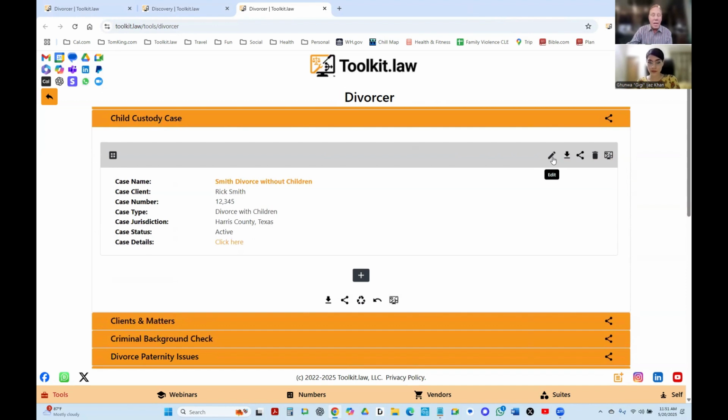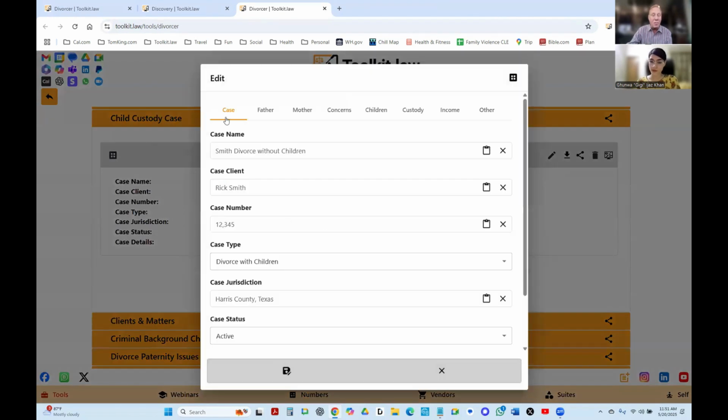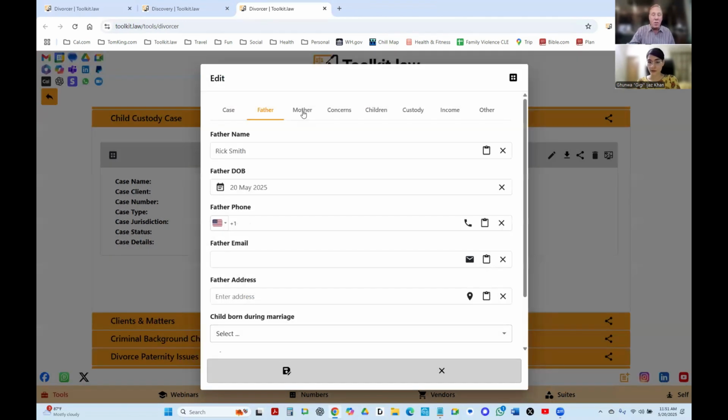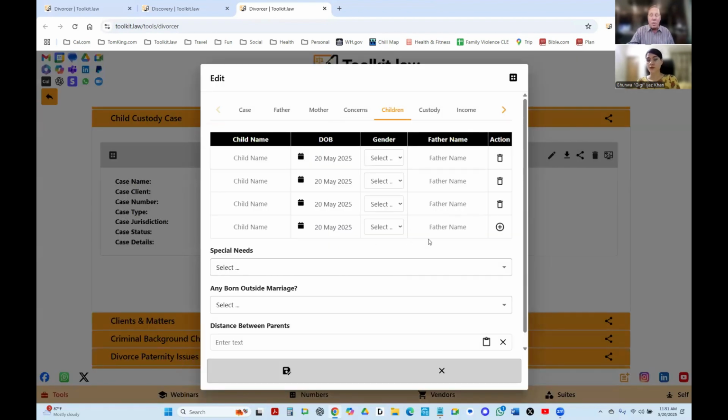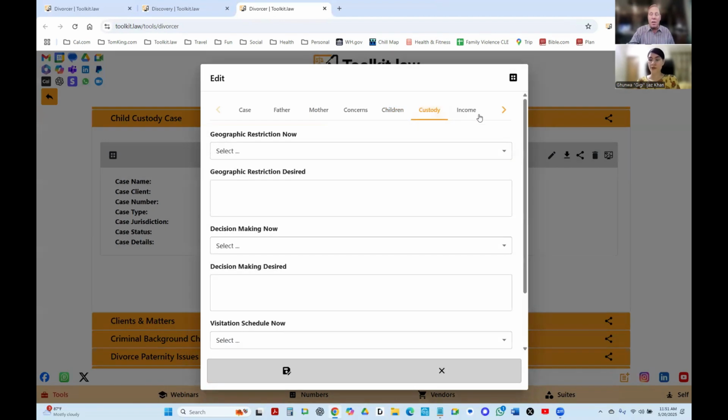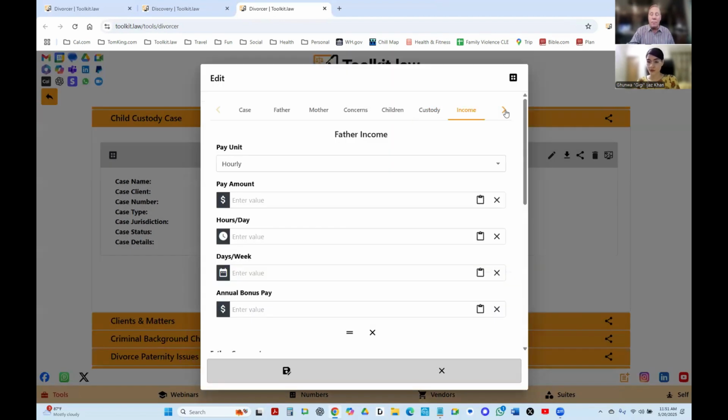And in that child custody case, you put all the case information, the father information, the mother information, what concerns you may have regarding abandonment or adultery or criminal activity, all the child information you put here on a spreadsheet or a table that organizes it, their income.